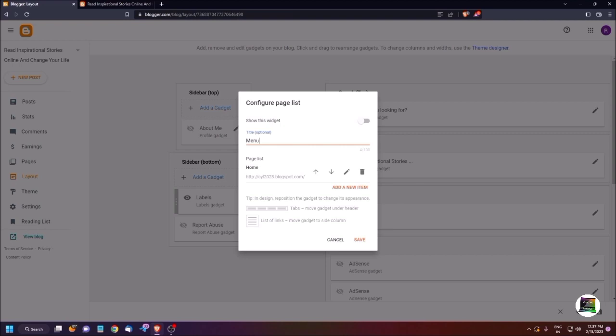Below that, Page list. Now here you need to use the tab key. So I'm pressing tab. Move this item up button. Tab. Move this item down. So you need to use both things, tab and shift tab, and up and down arrow keys. Let's see how I use. Page Home, http://sil2023.blogspot.com/. So it is already selected. You can keep it as it is.